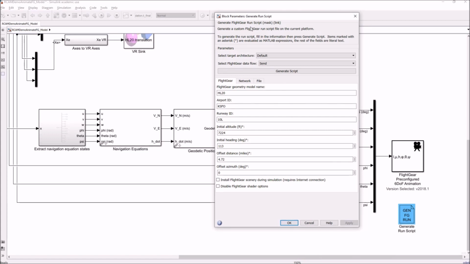So let's just walk down through this, what's appropriate. So target architecture, I'm on a Windows machine. Yep, I want to be sending data from MATLAB to FlightGear. I don't want to click this button yet. I'm not ready to generate the script. Let's come down here. Okay, FlightGear geometry model name. So this is basically the aircraft that we're going to start FlightGear with. So right now it's got this NASA HL-20 vehicle, but that's not actually what we want.